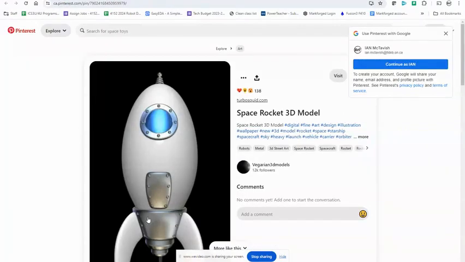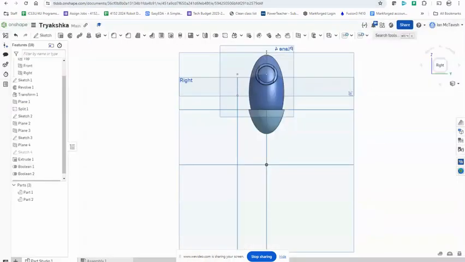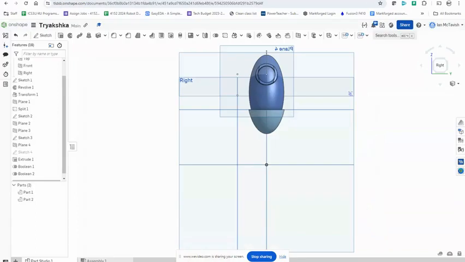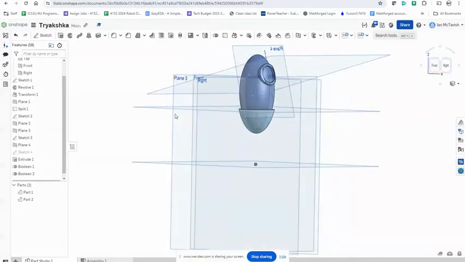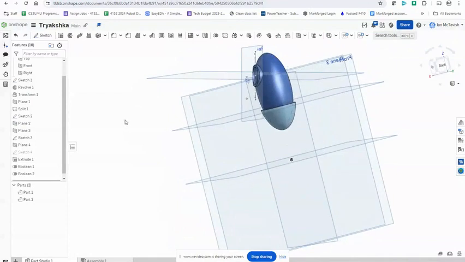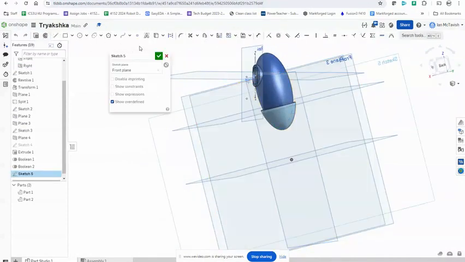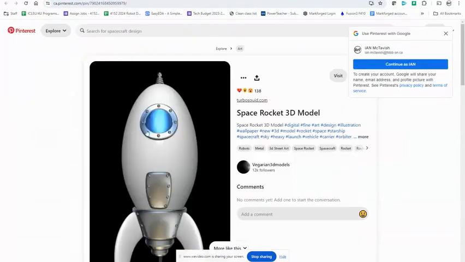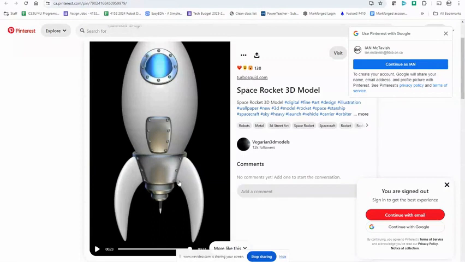So we have this bottom part here. Okay, so we need to do a fin here. So right now, if we do our front plane, we can do the fin. And if we look at how this is structured, it's kind of like that, like that.